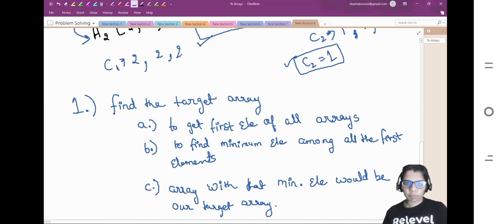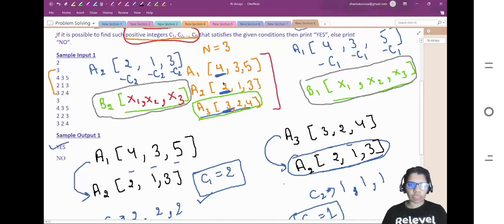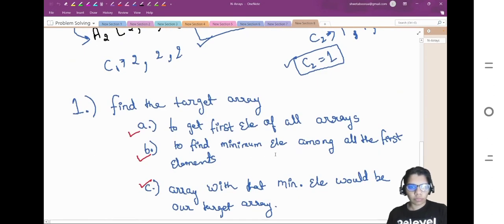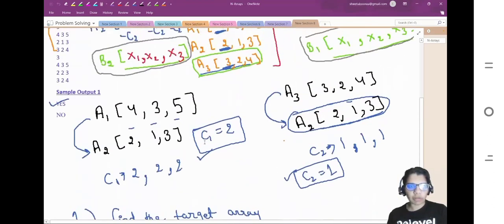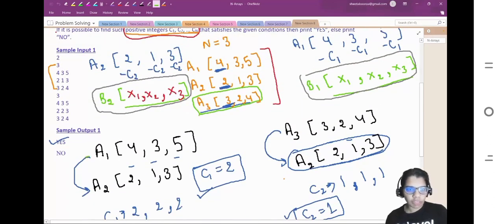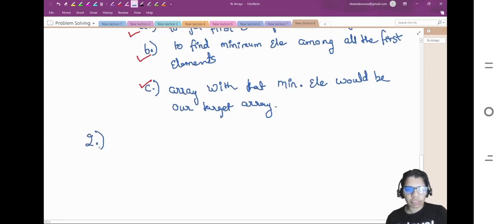So this was our first step, that was finding the target array, and we have all these sub steps. Firstly, to find all first elements, then to find the minimum among them, and then we have to see which particular array is having that minimum element. Simple. So here in our case, it was array 2 with the element 2. Now, after finding our target array, our next point was to see if we can convert every array to our target array, right? And we need to find the constants C1, C2, C3 till Cn. So we can write our second step.